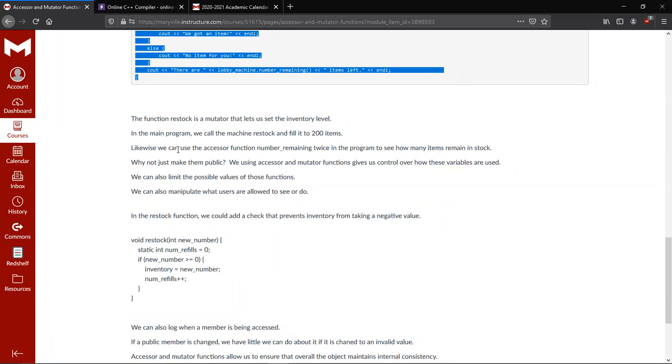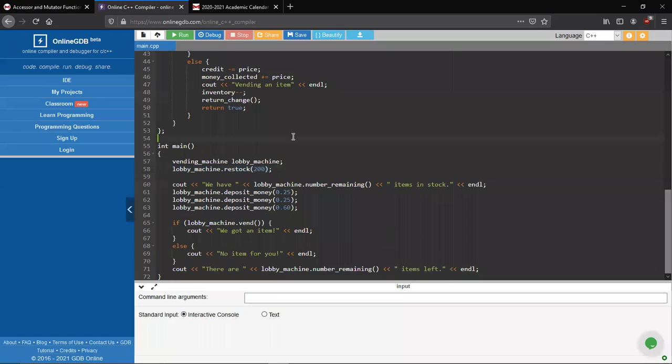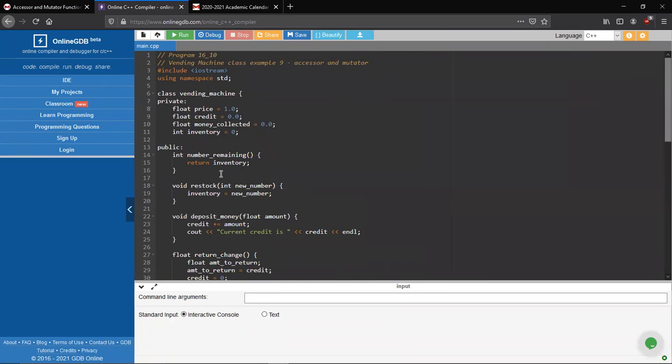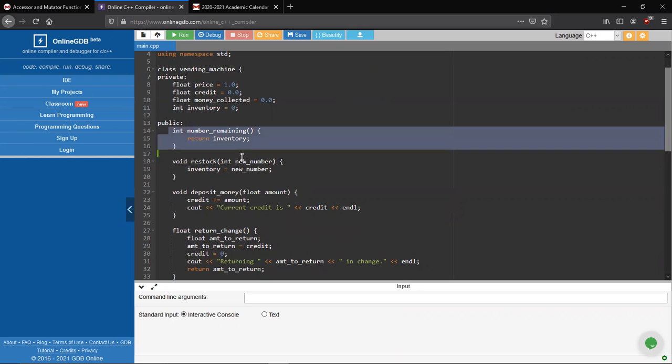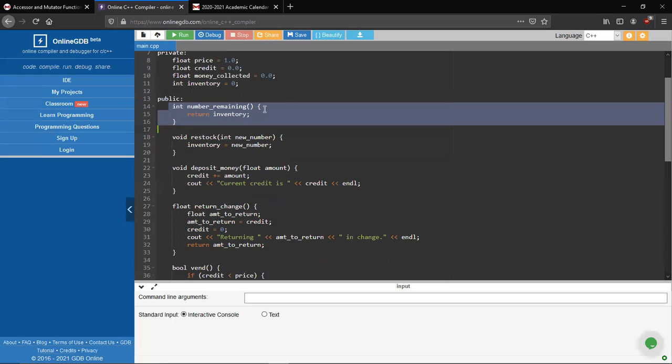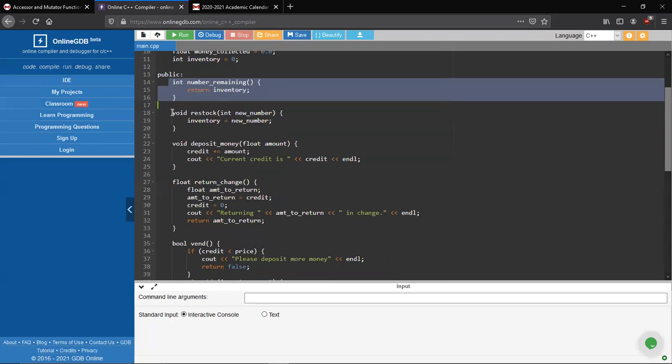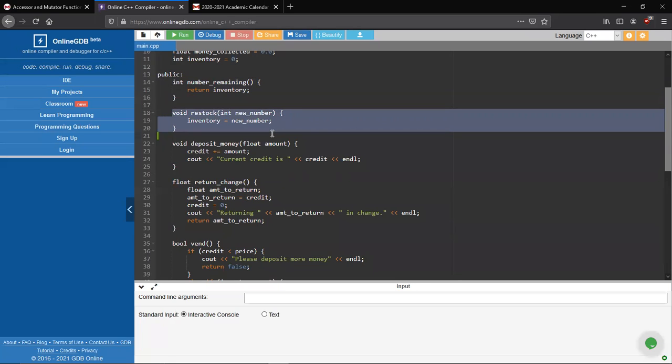And then likewise, we have an accessor function for the number remaining. That's going to let us see how many items are in stock. The function, you'll notice, is public, and all it does is return the inventory. But the inventory itself is private. So we can look at the inventory with this function, but we can't change the inventory because it is private. We have to use a function to change the inventory.